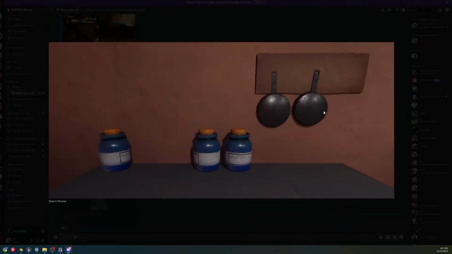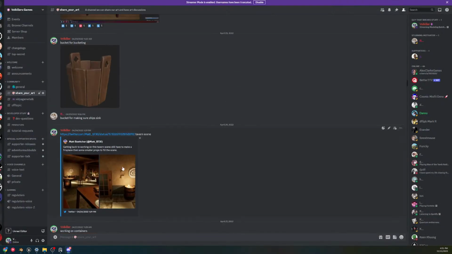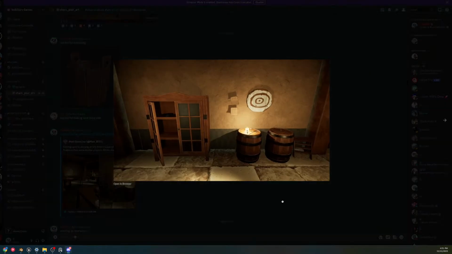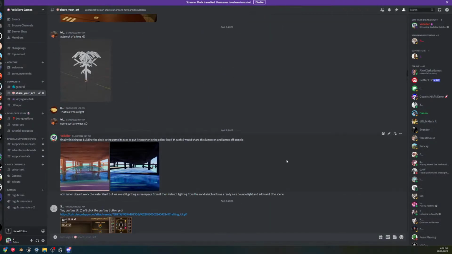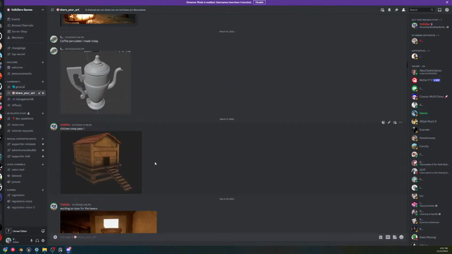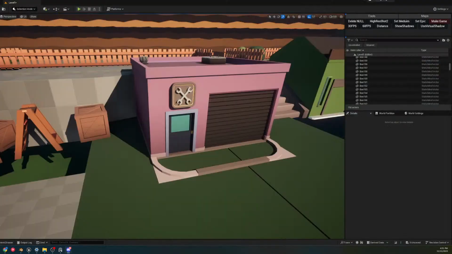Here's a little side project I did. This was a little tavern I made, and I was trying to show off the little bottles. So yeah, I need to go back to this project. I finished it but didn't finish it, type of thing. But yeah, those are some of the assets I've made.